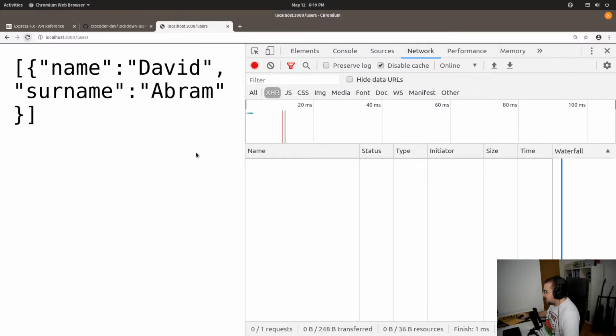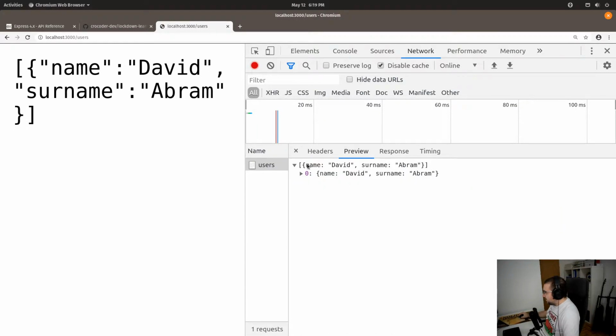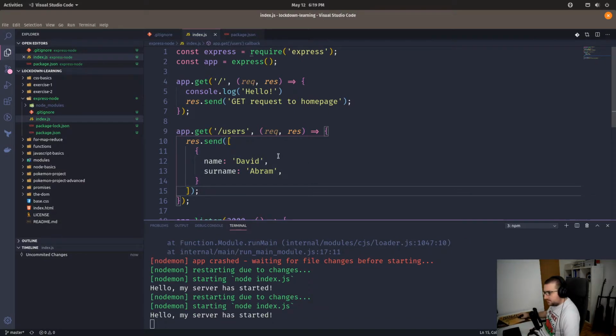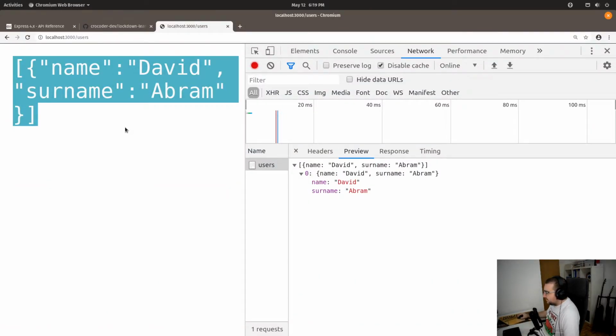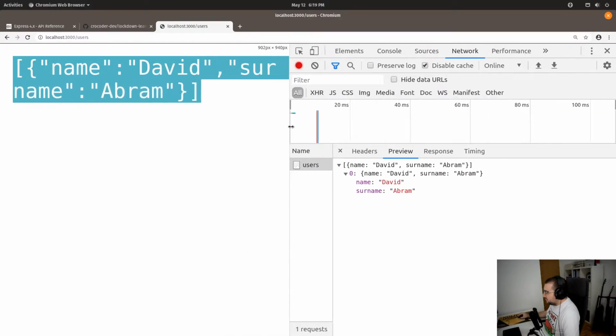We can see from the data here that we are actually getting a JSON file. So as you can see, we can actually get pretty cool stuff in here. When we call /users, we get some data here. So res send and then send an object. And it works okay. So we get back JSON from here. That's pretty cool.